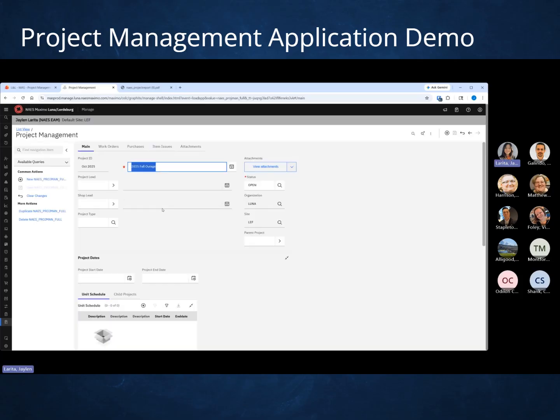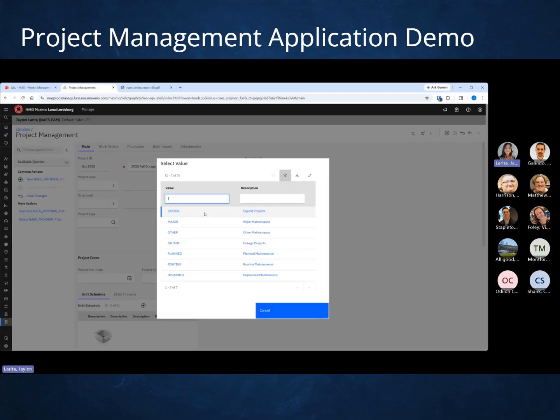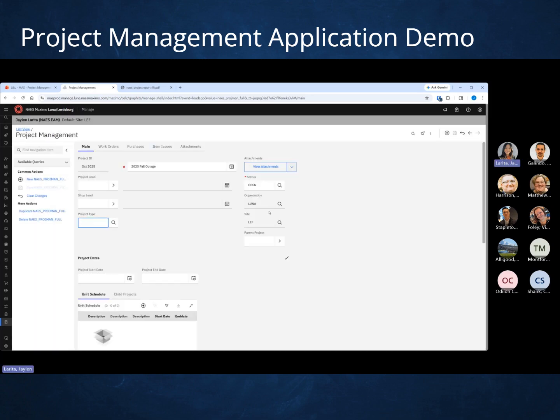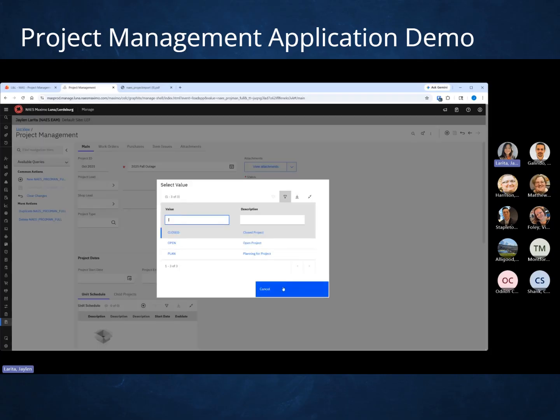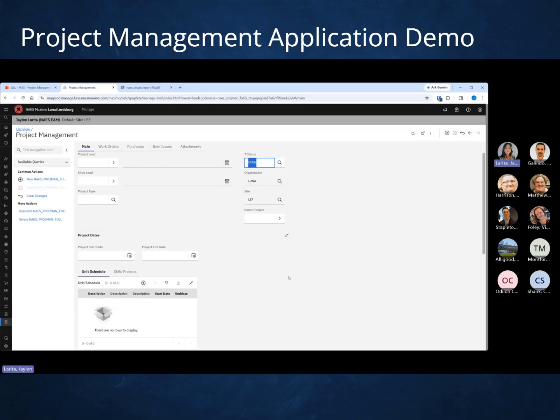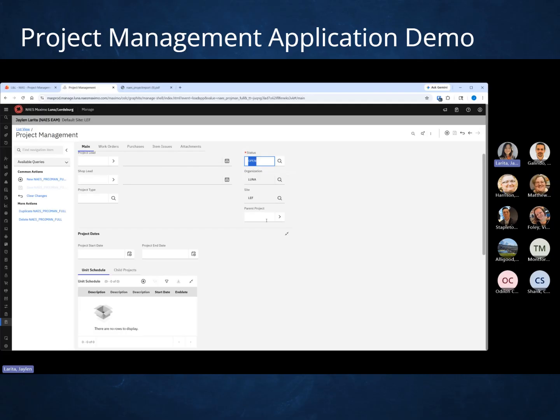So once you click into a record, you'll see the overall financials and whatnot in this main tab. You can select a project lead, a shop lead, or a project type. Project types would include capital projects, major maintenance or outage projects, and so forth. Status here, you can select open, plan, or closed. And then you can also select a parent project here. So if this is a child project, then you would just select the parent project right there.